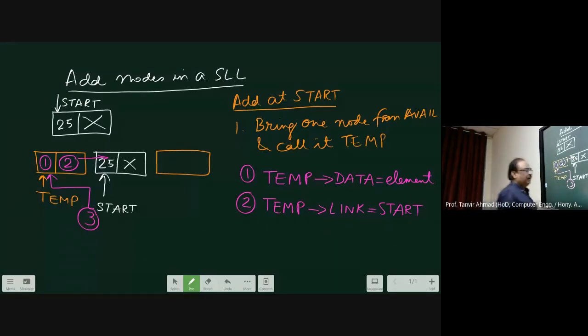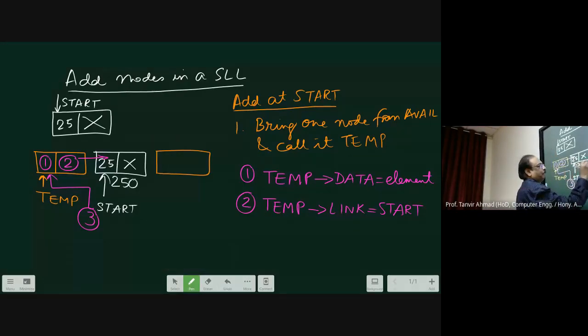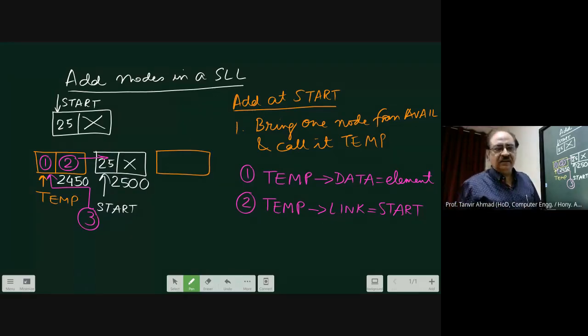Now here, what is happening is that you might be having a start as, let us say, 2500. And there might be, say, 2450. Now what I have to do is that I have to copy this 2500 into the second, where I wrote second. That means at 2, I have to copy 2500. Now 2500 is stored in start. Therefore, that part I already told you is called as temp of link. Therefore, I will copy 2500 to that place.